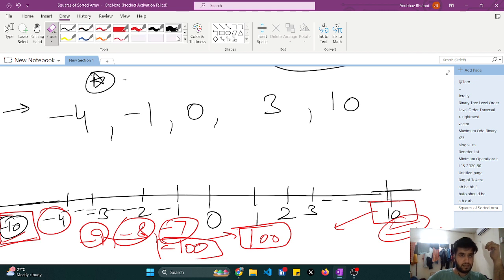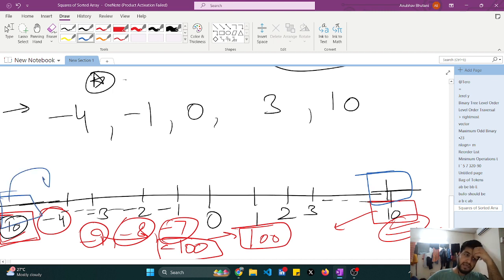Okay. My extremes are going to give me the maximum value. So this would give me the maximum value, and this would give me the maximum value. If I just move one position, +9 and -9, these values will obviously be less than the square of these values.